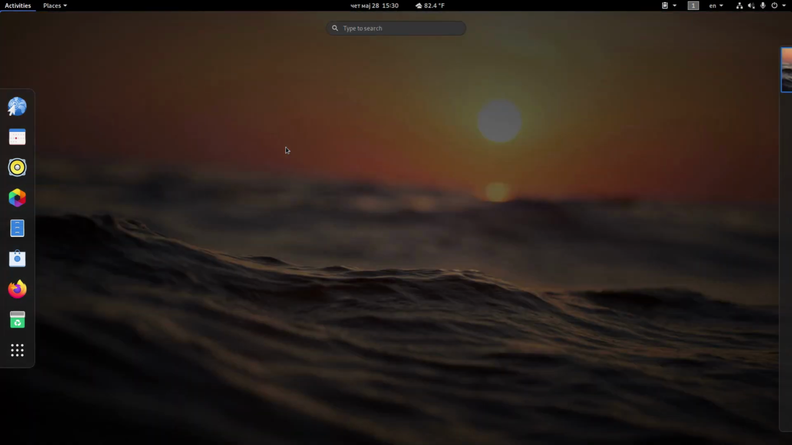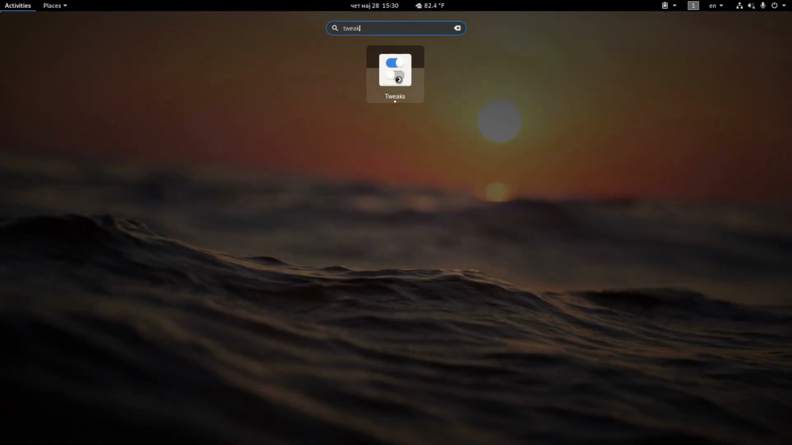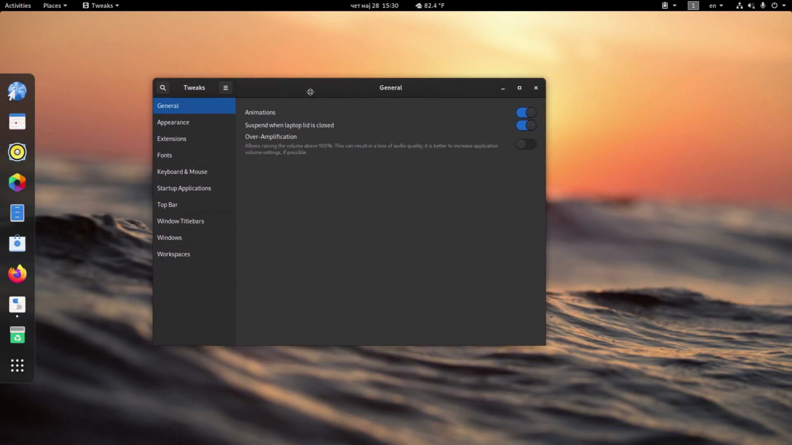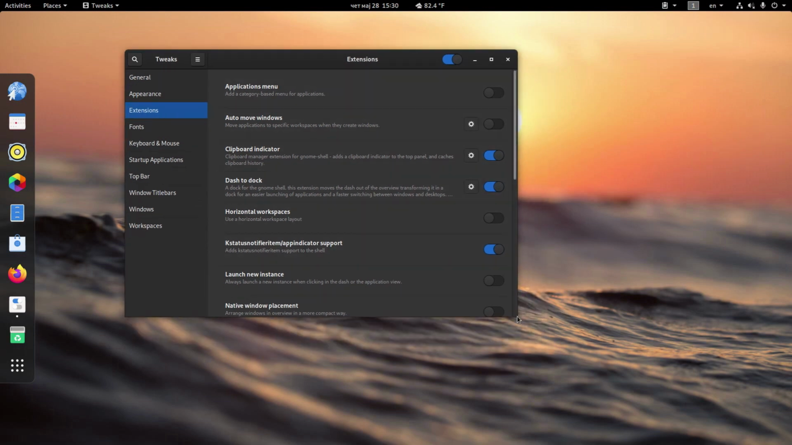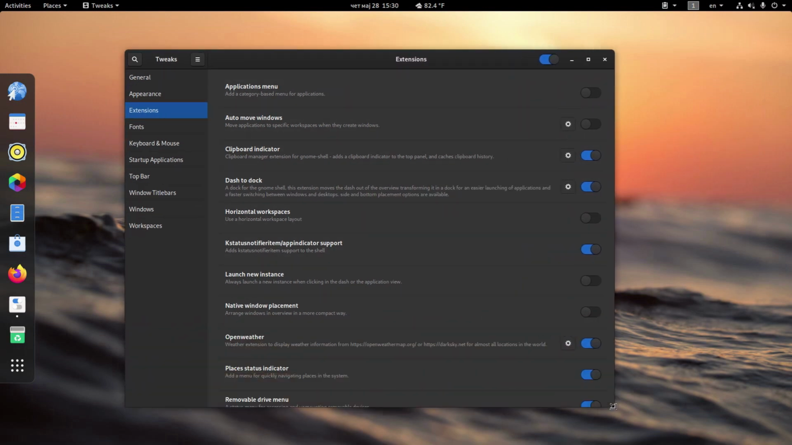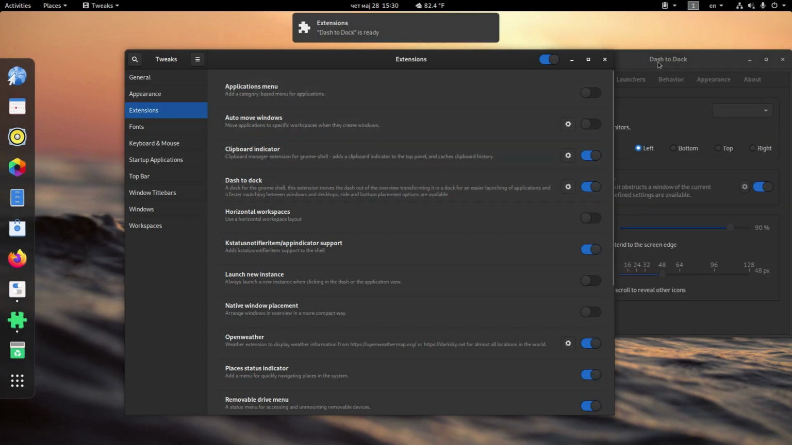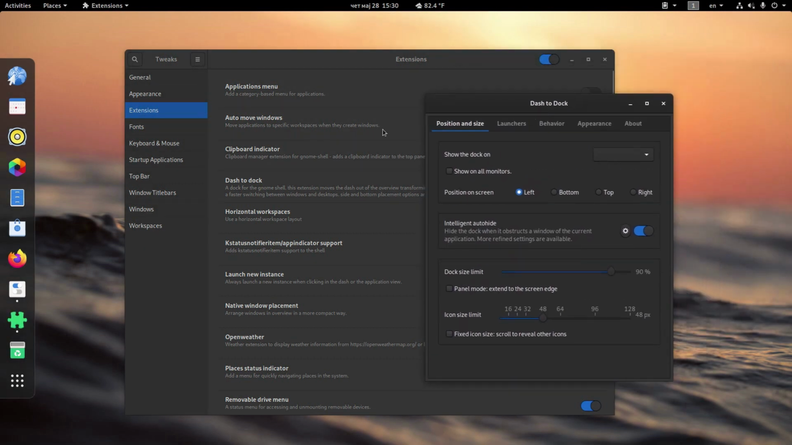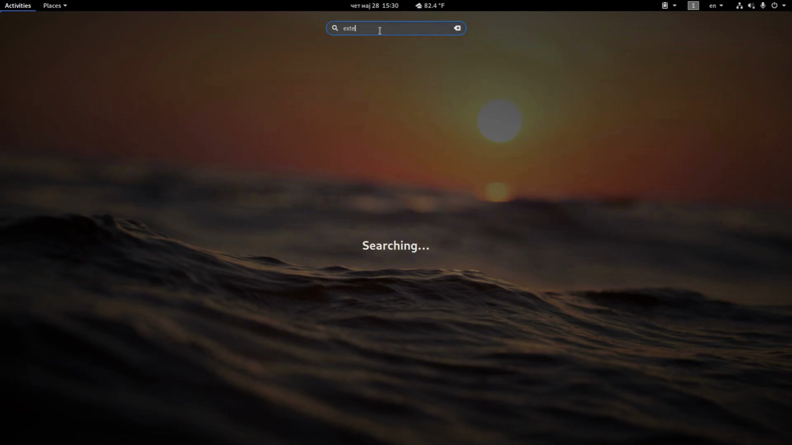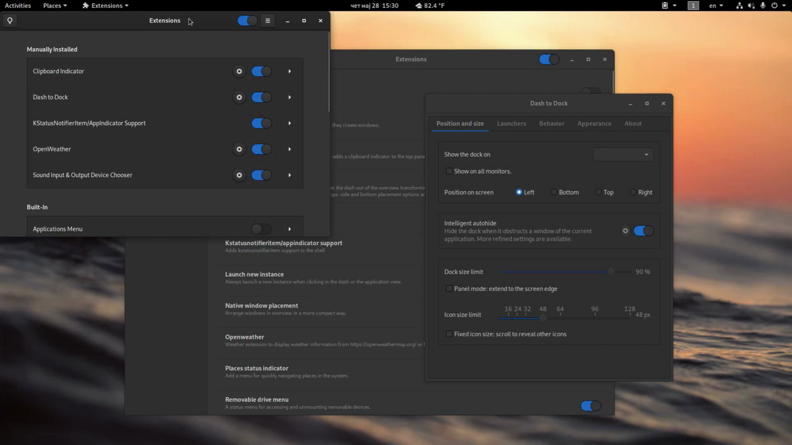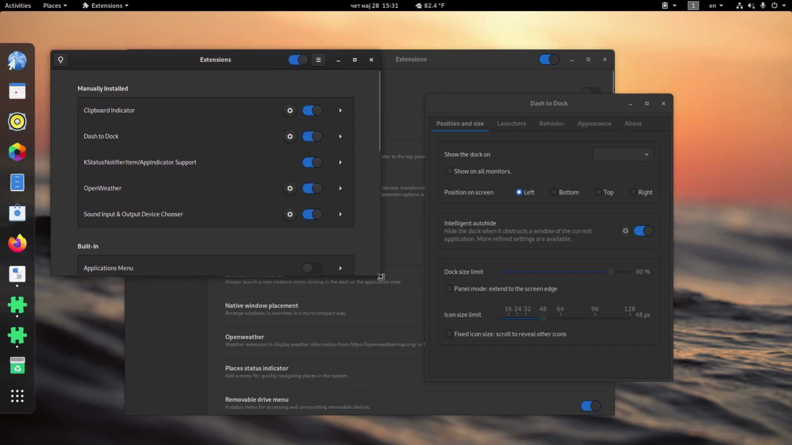Now let's open up the Gnome Tweak tool again. And under the extensions tab, you will find all of the new extensions that you have just installed via the internet. And if you click here on the cog icon, you can customize each and every one of them. And in case that doesn't work for you, you can always customize them through the Extensions app. It will basically do the same job.